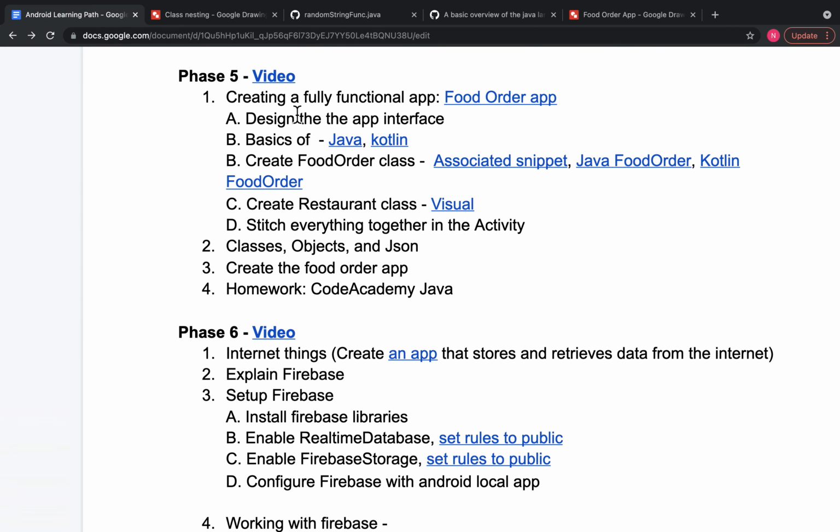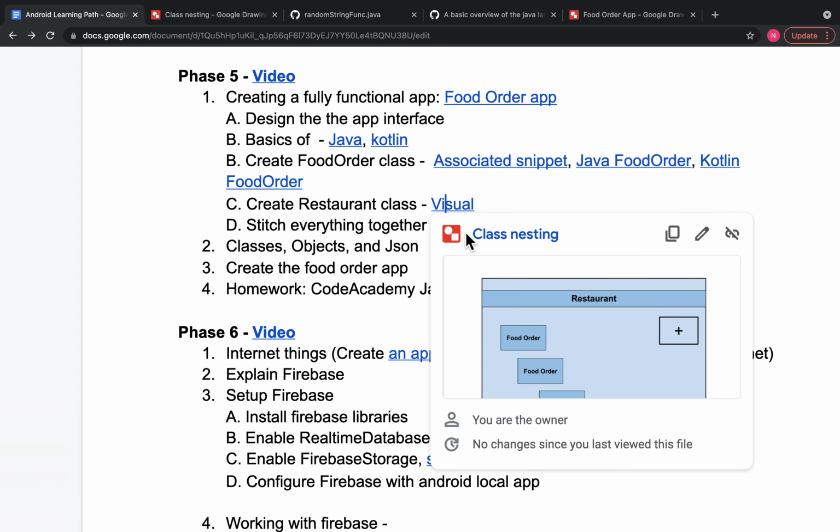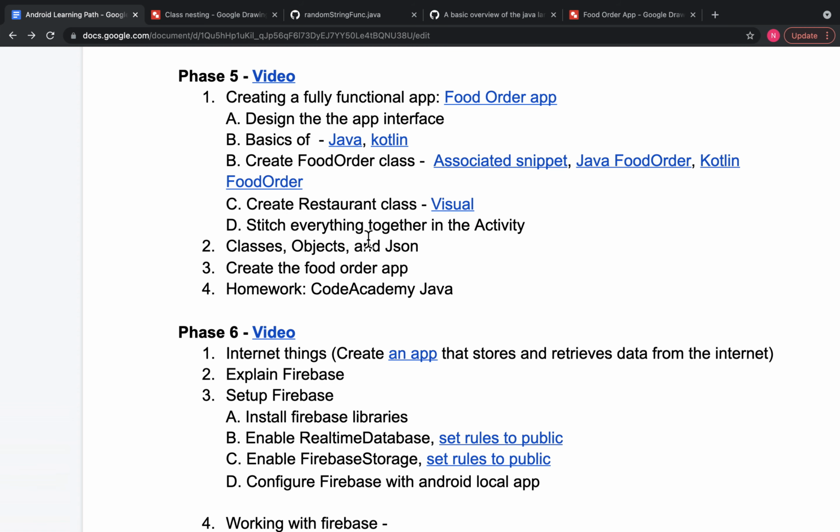So we've created a fully functional app. We've designed the app interface. We've gone through the basics of Java and Kotlin. We've created a food order class, and we initialized that class using an ID, which in this case was the customer's name. We've created the restaurant. We've stitched everything together to get a working app. And then we've gone over how objects work.